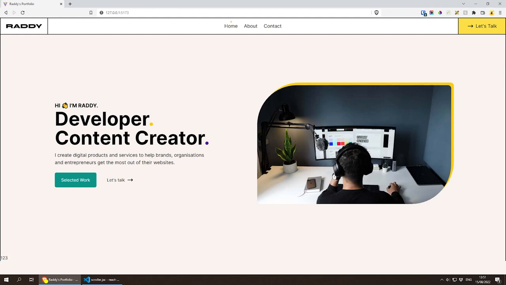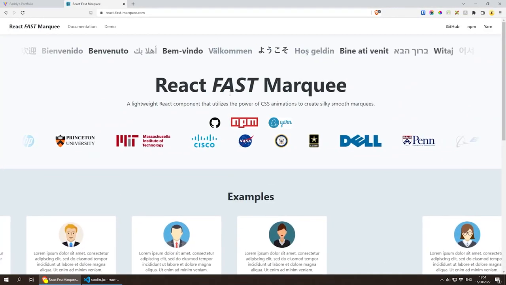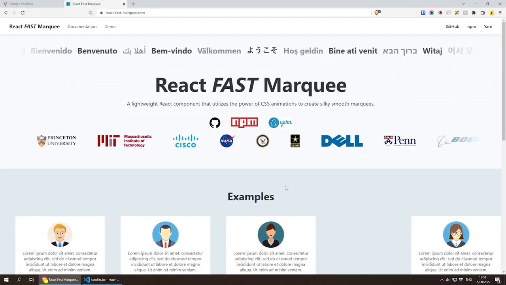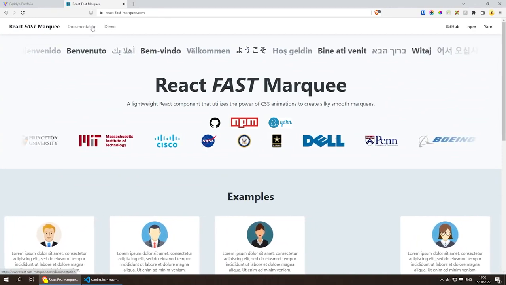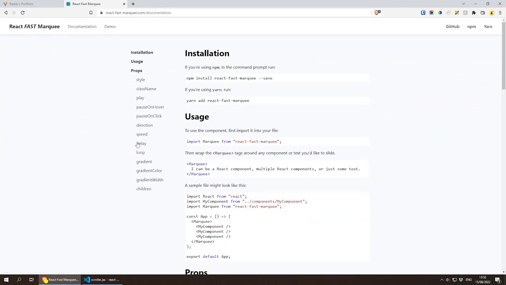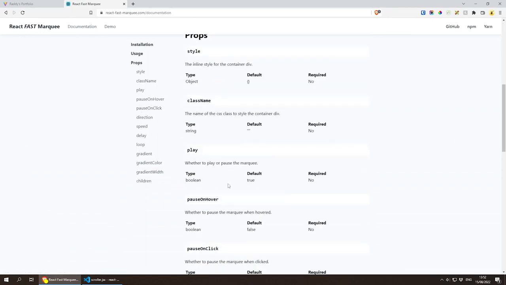And for this, I'm actually going to be using a tool called React Fast Marquee. Let me show you. Originally, I was going to do this manually, but this is so good and it's so easy to use that it's really worth exploring. It has a lot of settings that you can use, and it's very, very easy to use.